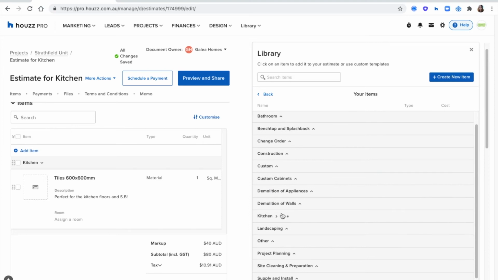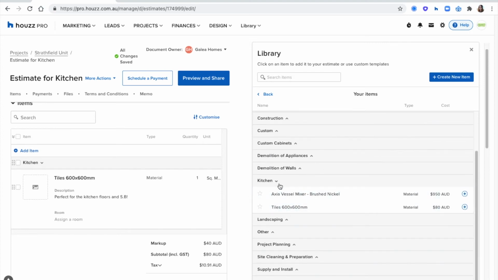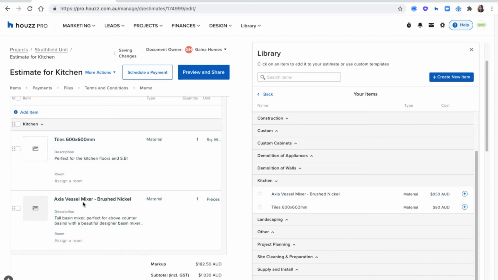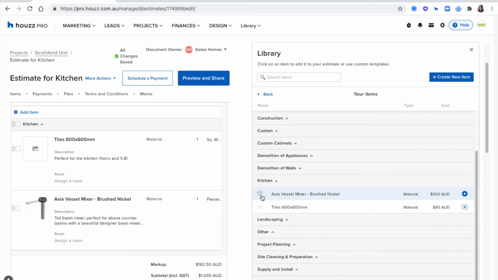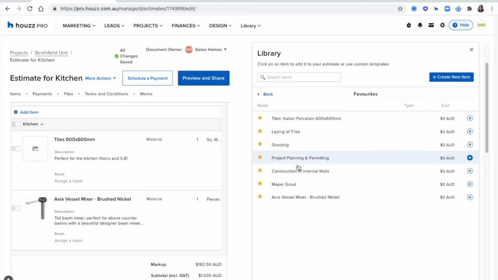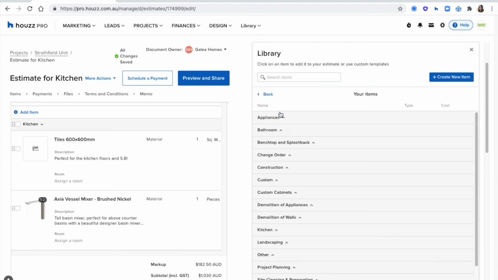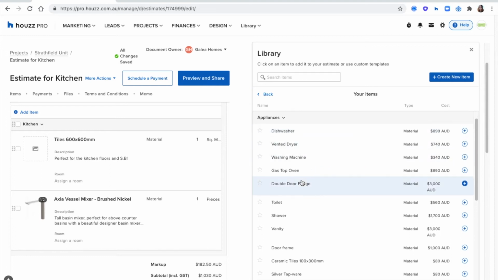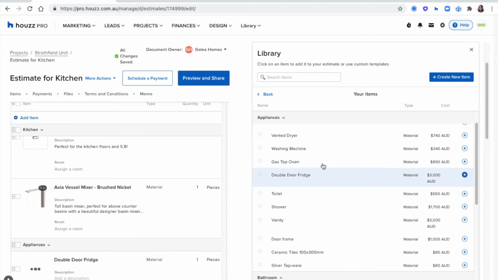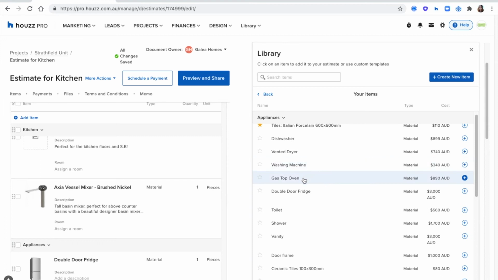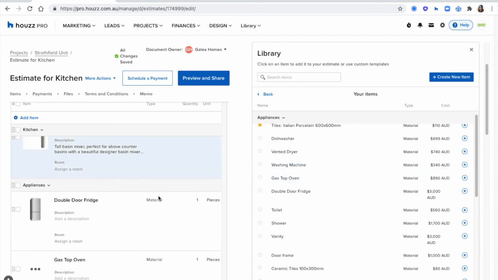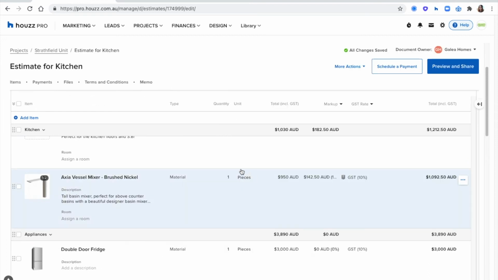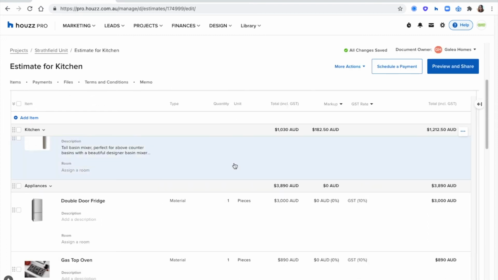So I can come in here, have a look at everything I've added in from my kitchen category. I can select that and it'll add into my quote. If I want to, I can click on my star icon and actually have that in my favorite list as well. I'm just going to go in with a couple of appliances for the kitchen as well. Let's go with a double door fridge and a gas top oven. I'm just going to keep it basic. I'm not going to add that many more line items.